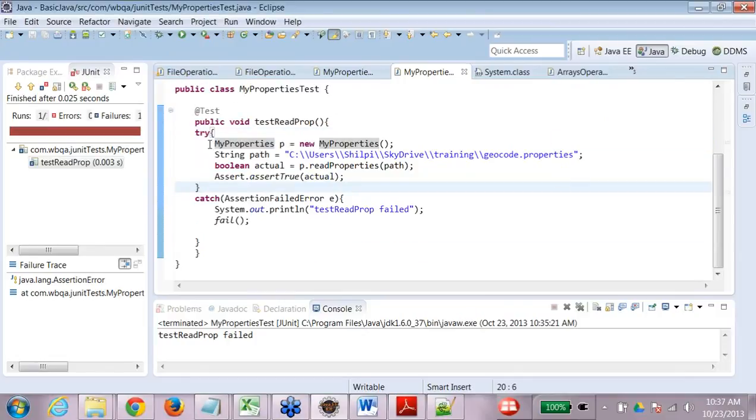In the main method, all these steps would be the same, right? But instead of this, what will you do? Write if actual is equal to true, else print test read property failed, right? So that is not very maintainable code. For one test case, it could be fine. But let's say there are 10 test cases. What will happen if one fails, it will not go to the next. It is really hard to manage.